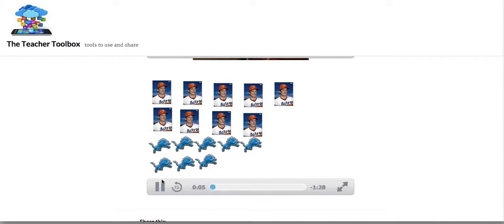I have 1, 2, 3, 4, 5, 6, 7, 8, 9. 9 Nolan Ryans. And 1, 2, 3, 4, 5, 6, 7, 8 Ryans. Right, and again, these are pictures that the kid found using the app EduCreations and added them himself. So it gives that student an extra connection to the extra connection to the project they're working on.